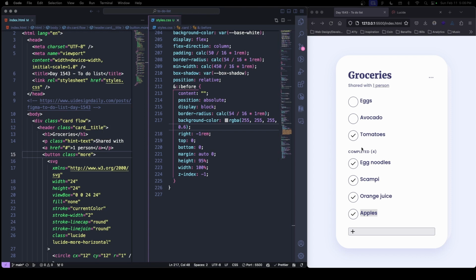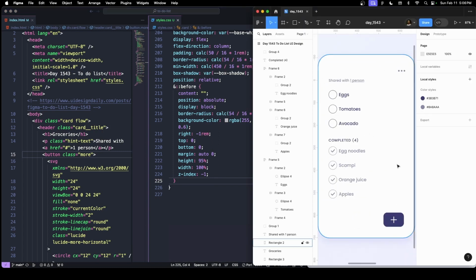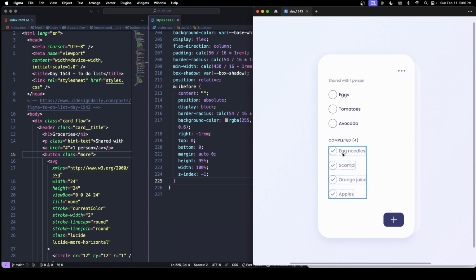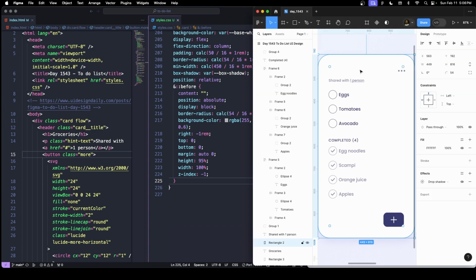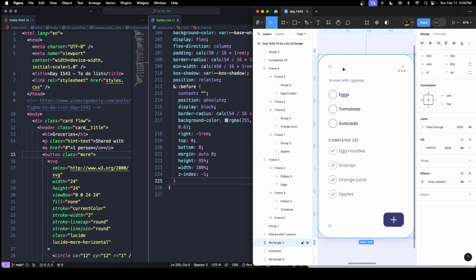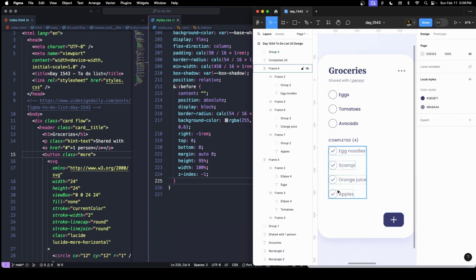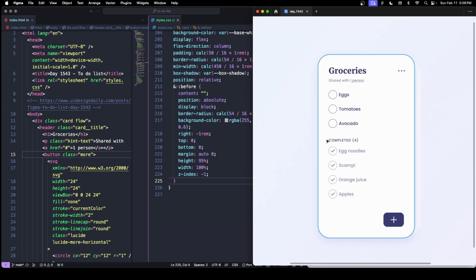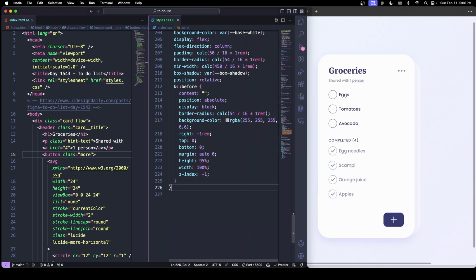All right, so let's see here. One of the last things we have to do is, if you look at the design, we can see that these completed tasks are actually a bit lighter than the uncompleted tasks. What happened to my groceries header there? Okay, that's weird. I don't know where it went. There it is. Yeah, we can see that these are lighter. They're kind of more transparent than the other ones. So let's go ahead and style that up, and then let's style this add button here.